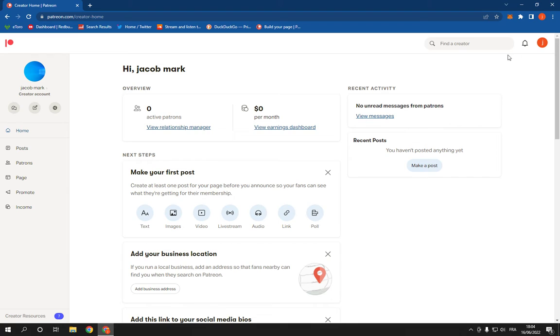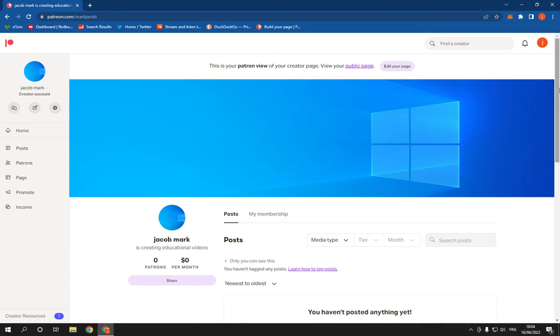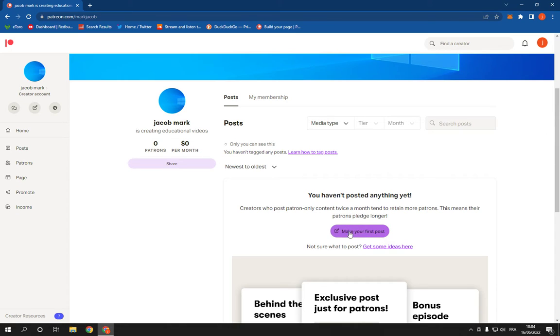So first thing, after you create a new account, you will find this page. Now all what you have to do is simple. If you want to go, for example, to your profile, click here to go to your creator account profile, and now here you will be able to create a post if you want.